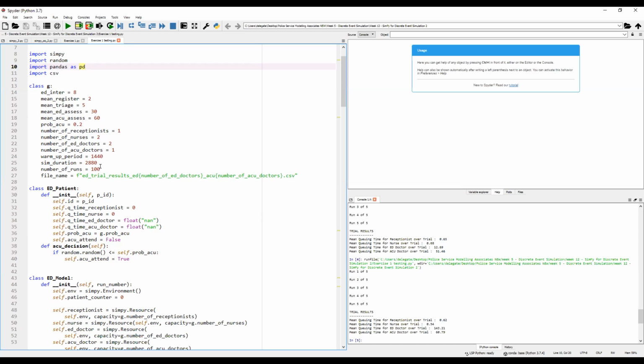Then we added the class for the ED patient with all of the things that it needs, so the ID, the time with each of the resources. In here later on, we put the NaN in here because we realized that we could put it later on, but we may as well automatically set it to NaN and then just change it if they do go down that route. That's much better than in my solution.